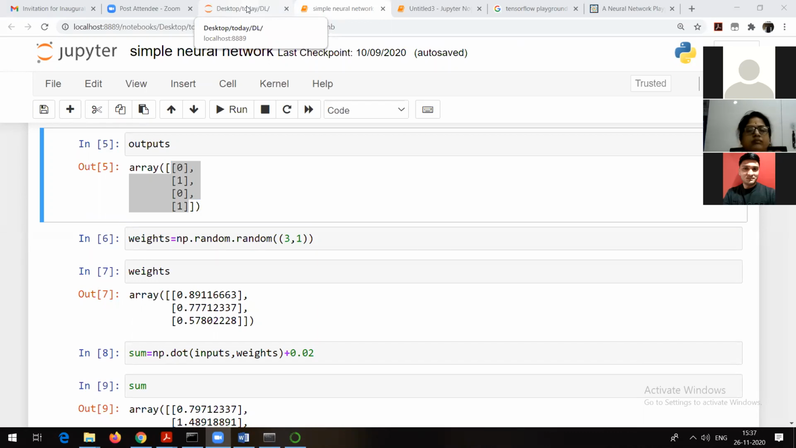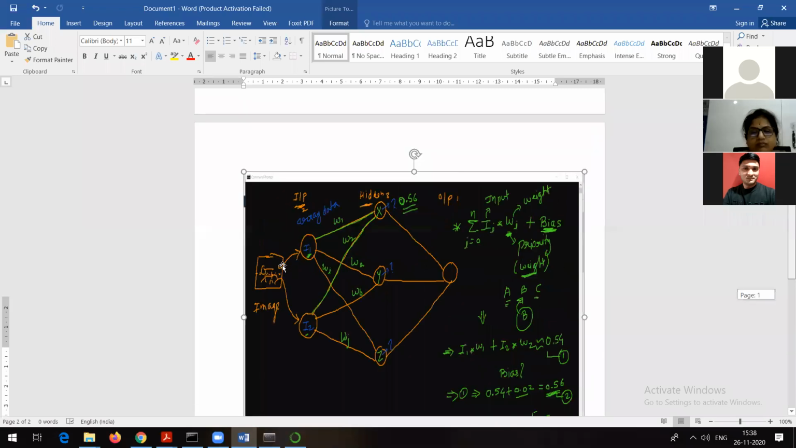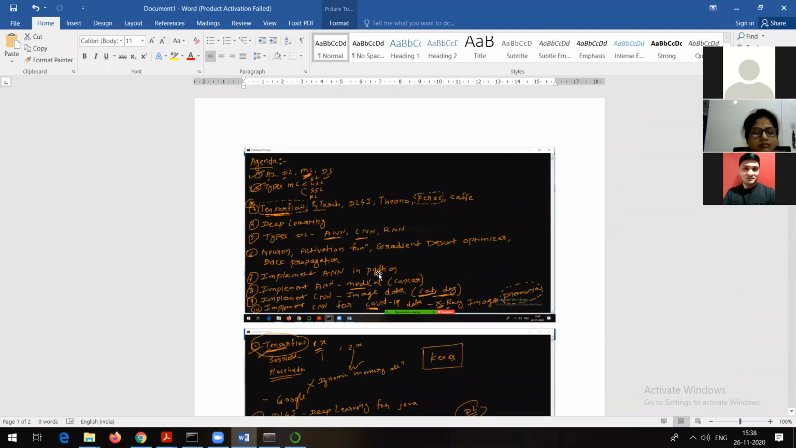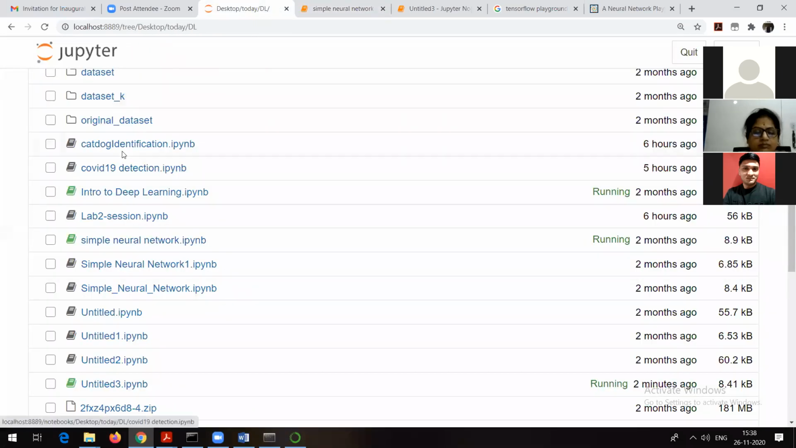I hope everyone has got a basic idea about the working of a model, how it is developed, and what the hidden layers, input layer, output layer, and neurons are. Now the second example, as per the agenda I discussed. Implementing ANN in Python is done. Next, implement ANN for medical use: identifying whether the patient is affected by breast cancer or not. That's the example I'm going to show you now.